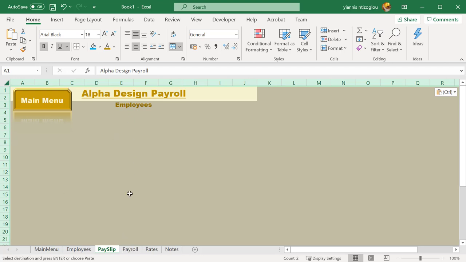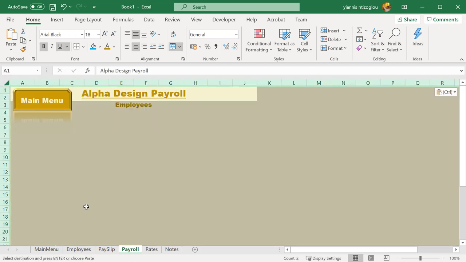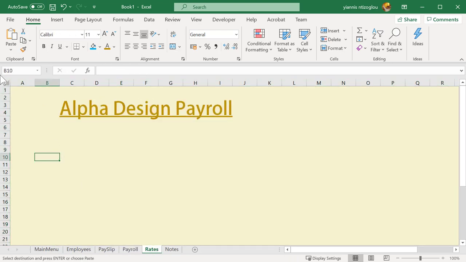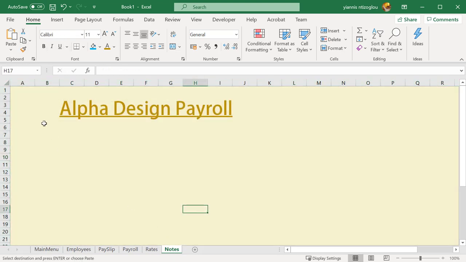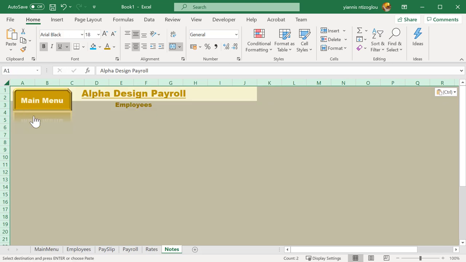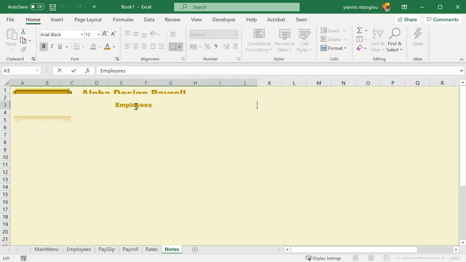The only thing I need to do now is do that for the rest of the worksheets. Click on the top left, Control-V to paste. Click on the top left, Control-V to paste. And this will save you time. And the only thing you need to do now is double click here and change the name to notes.